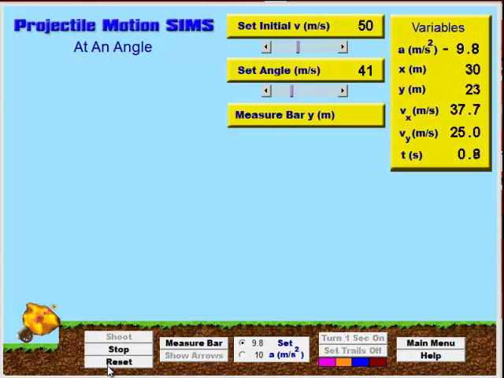So now you see when you shoot, you can see exactly how the ball is moving. I'm going to reset it. I'm going to increase the angle. And I'm going to change the color. Again, I can stop or start the motion at any point.